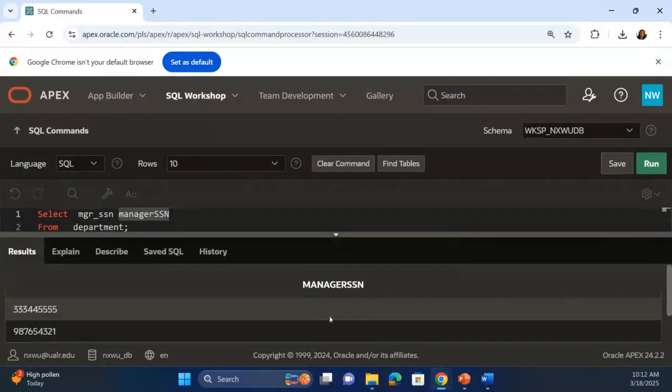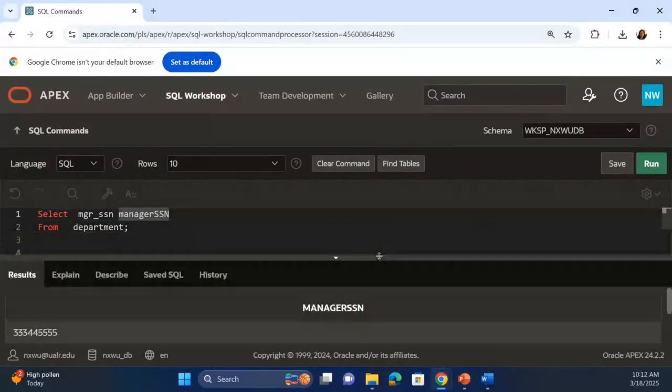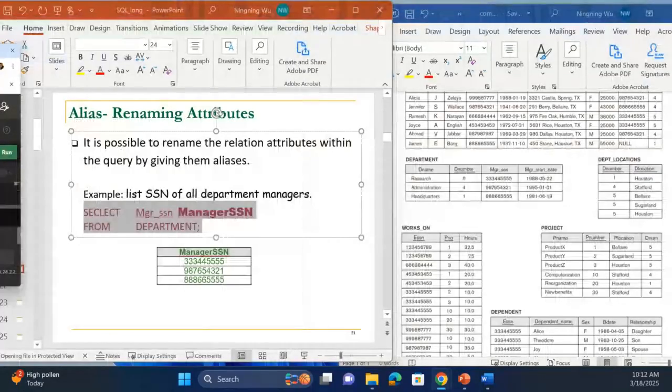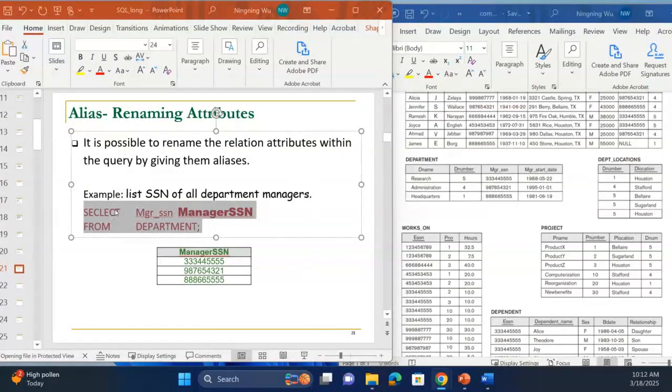Now you see that in the resulting table, instead of mgr underscore SSN, it has manager SSN. So that basically renames the column header in this resulting table, okay? However, this renaming only happens in the resulting table. Every query produces a result, and the result can be viewed as a table. So the alias only applies to the resulting table.